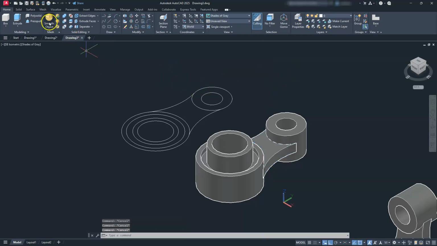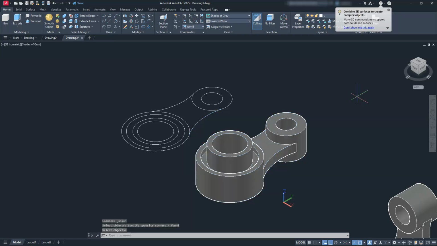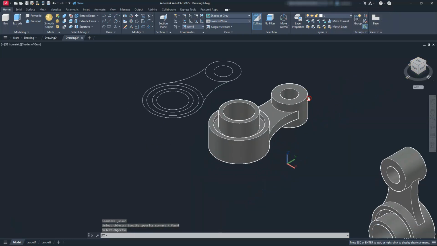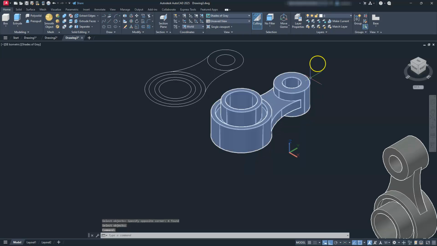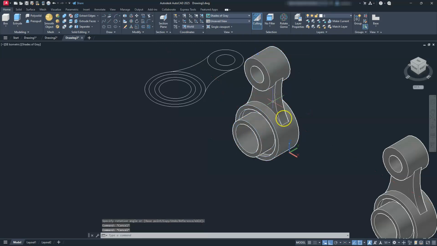Escape. Let's use the union command like we did before. So union. Go ahead and put a window around this. Hit enter. We have it in our isometric view. So now we just need to rotate this thing standing up, right? So let's click on the rotate gizmo. Select here, select the red axis, and stand it up like so.